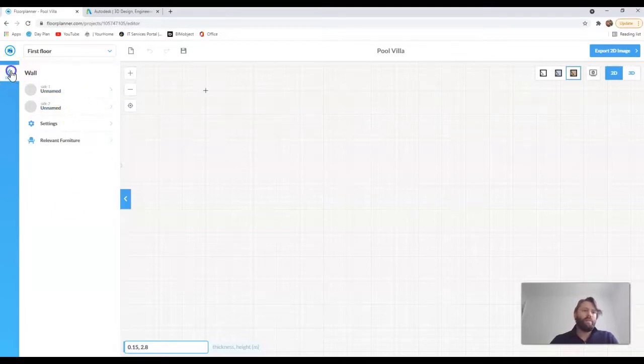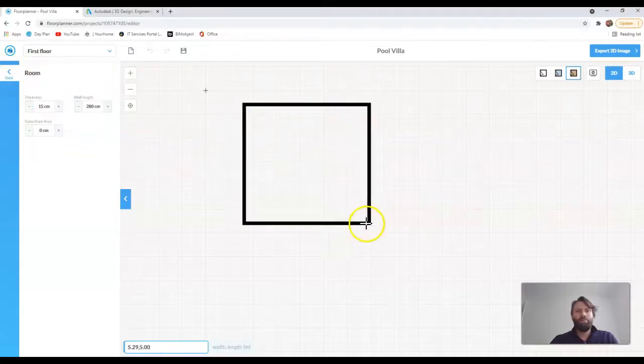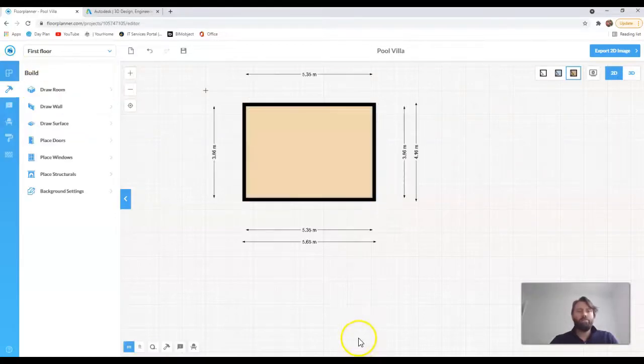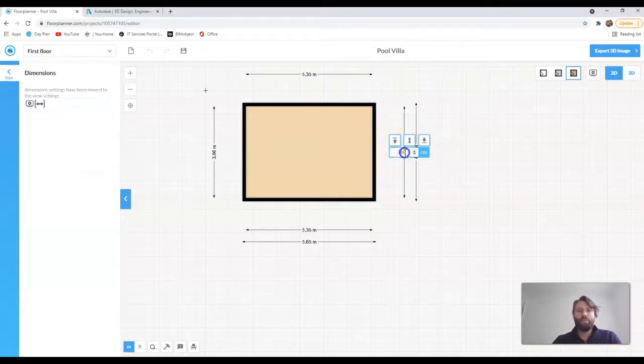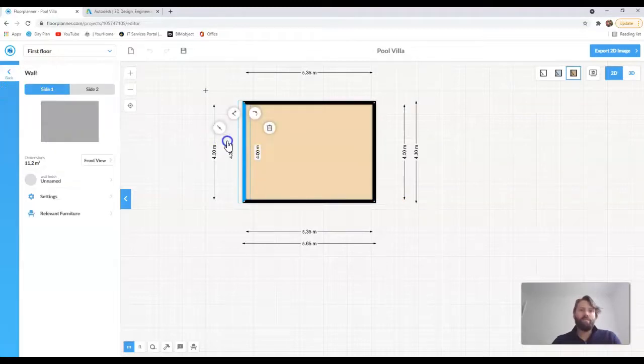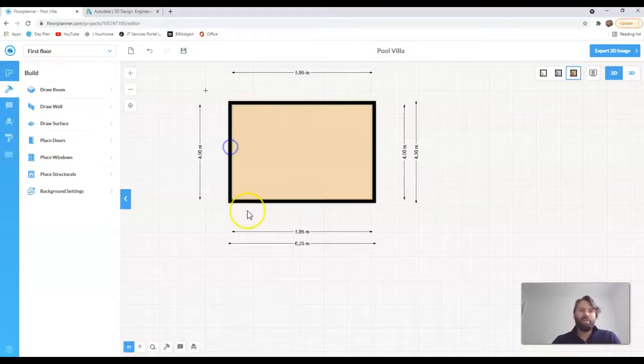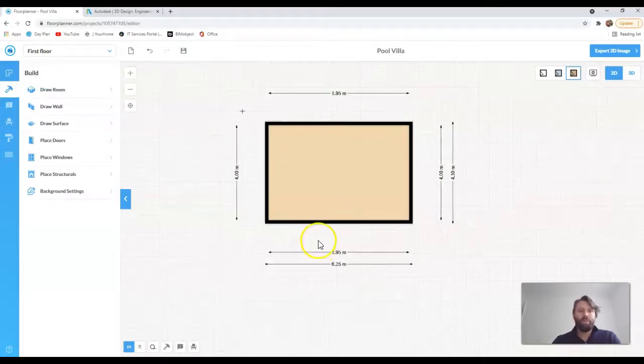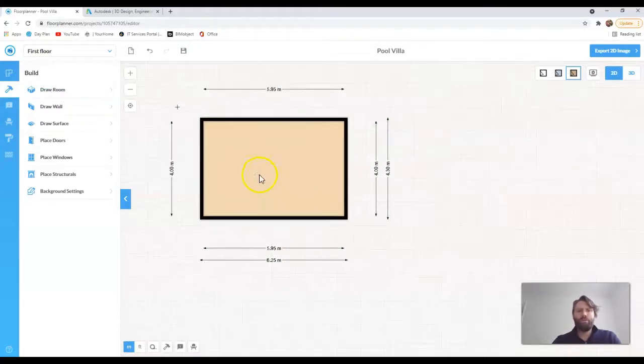I'm just going to go back out into room. So click once to start drawing my room, and again, you can drag and drop to place my walls. It will also have the dimensions on here, so I can click on the dimension to change it. 4 meters, or I can click and drag to resize as well. So it comes with the floor in it at this point.